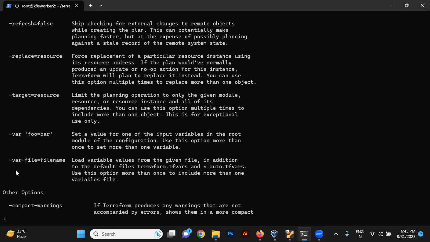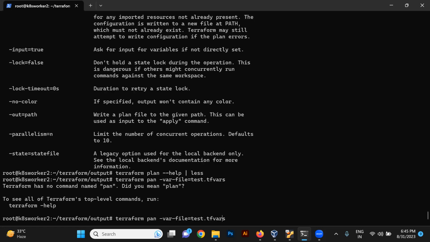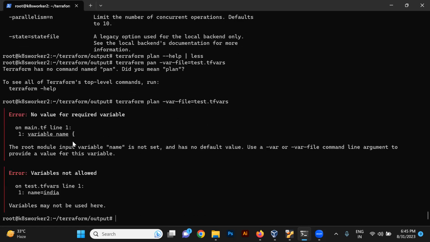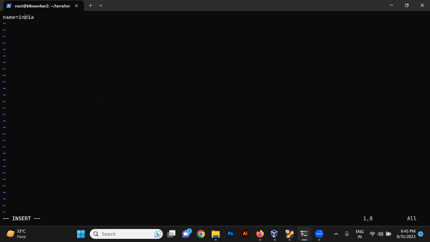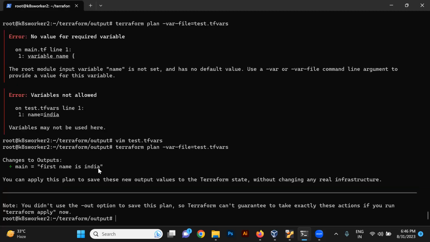Okay, let's try to do this. terraform plan -var-file equal to test.tfvars. Terraform plan. Here I need to change something inside this test.tfvars. Right now, fine. First name is, yeah, fine.